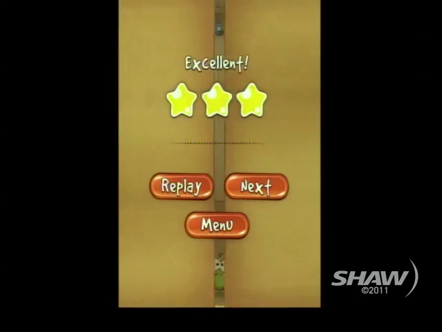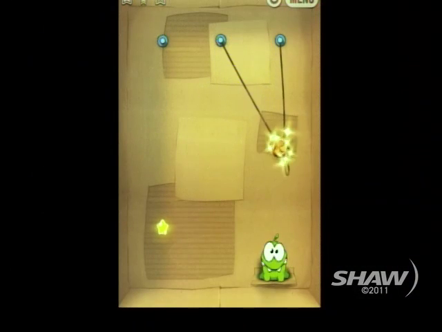Is it as addictive as Angry Birds? I think it's more addictive than Angry Birds. You should see where this thing goes. I mean, there's floating, there's levitation, there's spiders and bubbles and gravity and all kinds of things.